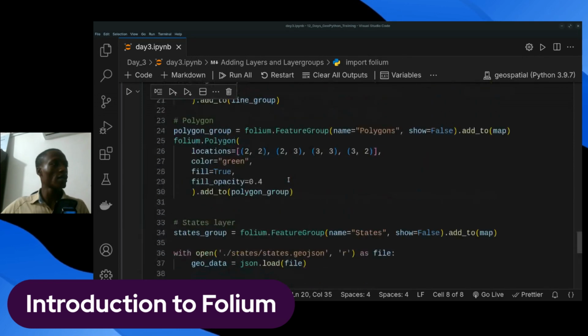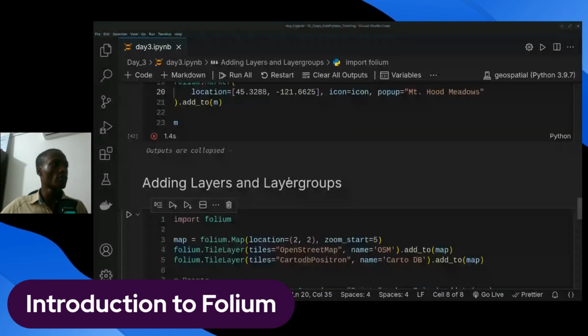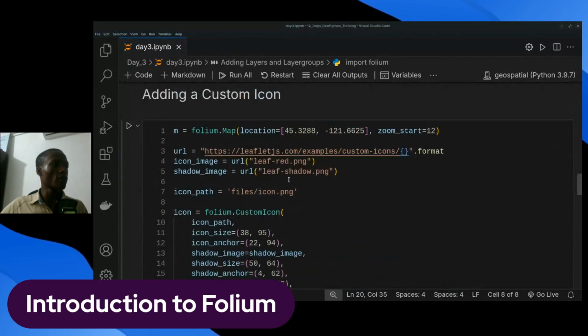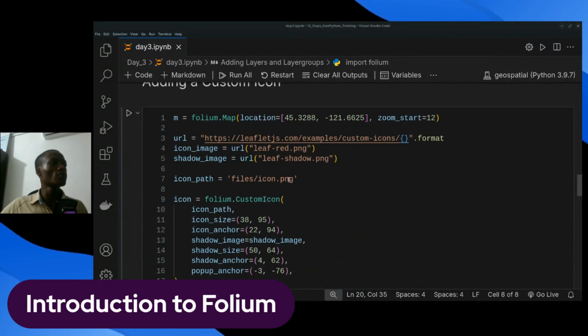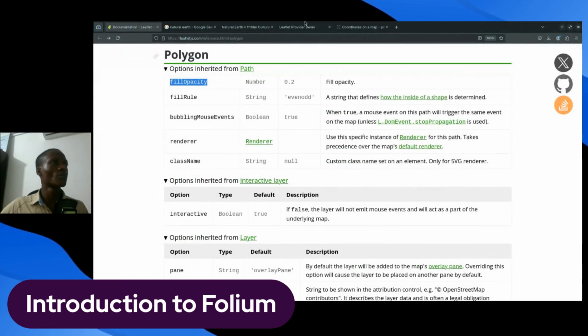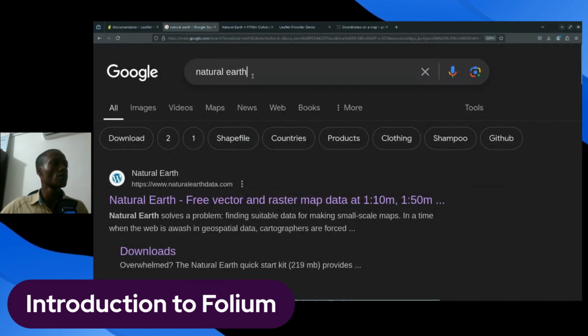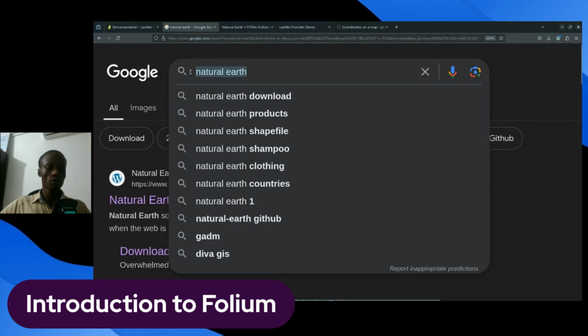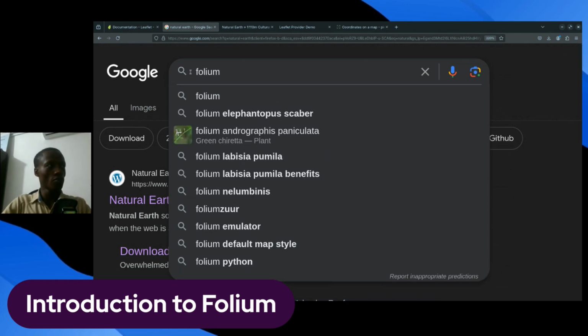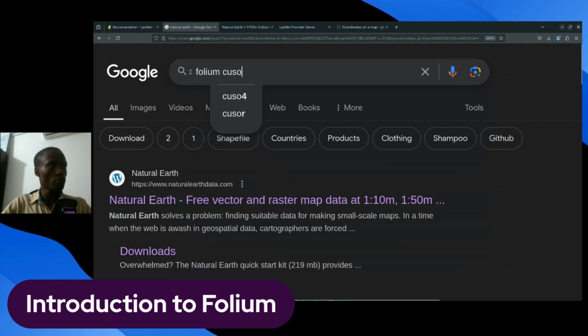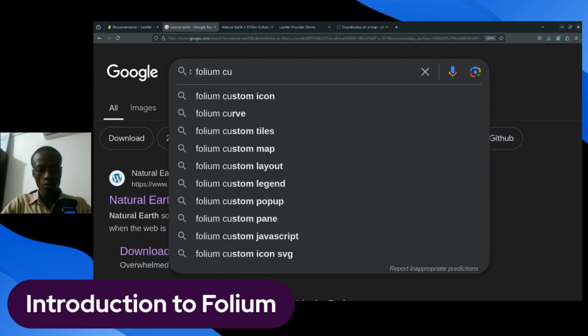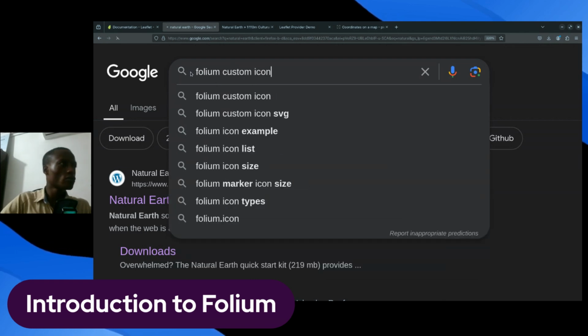The code I use for the custom icon is what you are talking about, I believe. It is from the Folium documentation. So let me come here and say Folium custom icon.